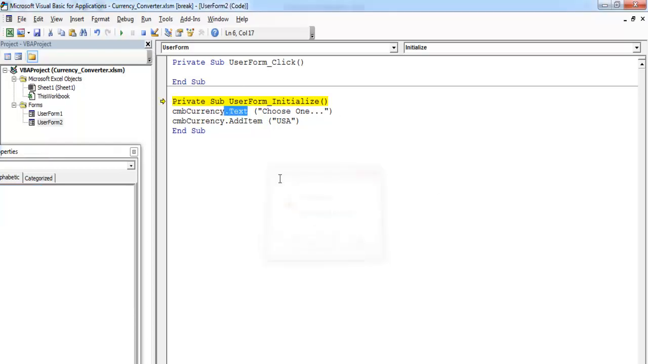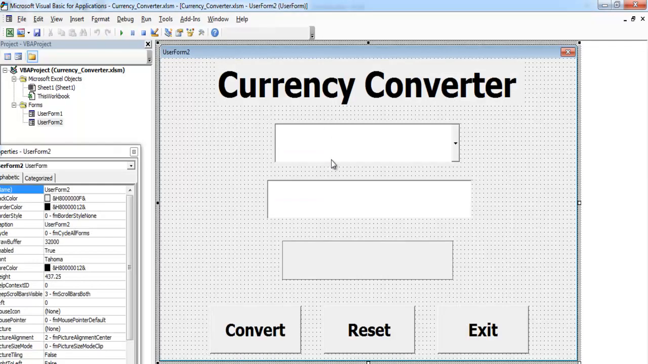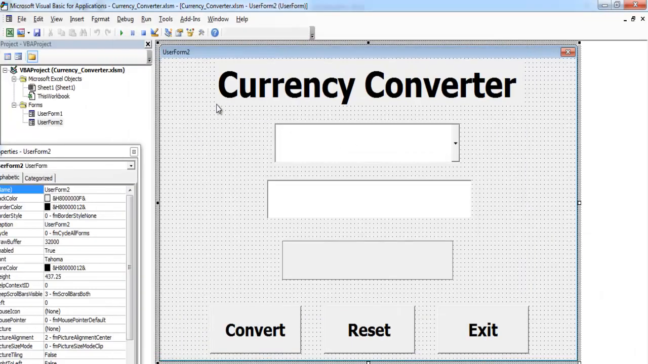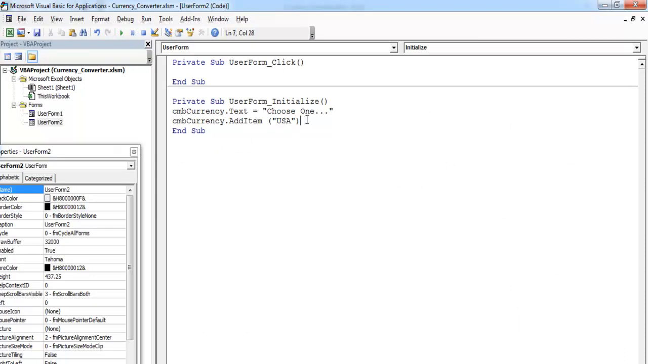So let's come in here. Oh, that's an error. Sorry, that's supposed to be equals. Take that off. That'll be an equal sign. Sorry about that. If I run it now, we can get that sign, we can get the USA in there. Alright, so let's just double click and speed that up.